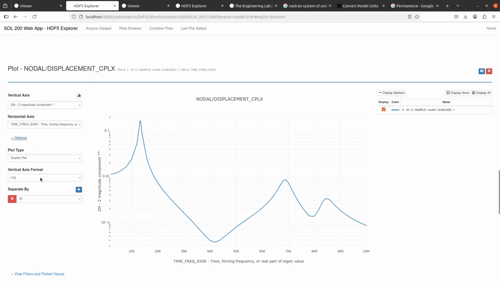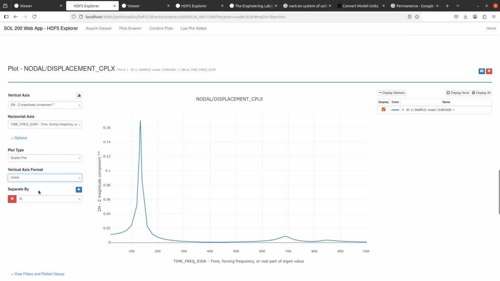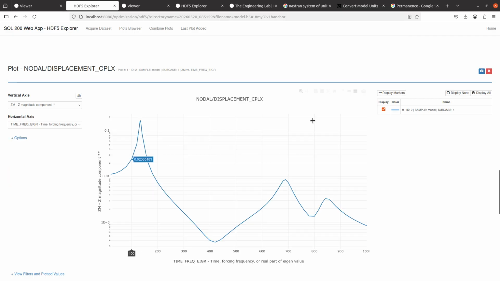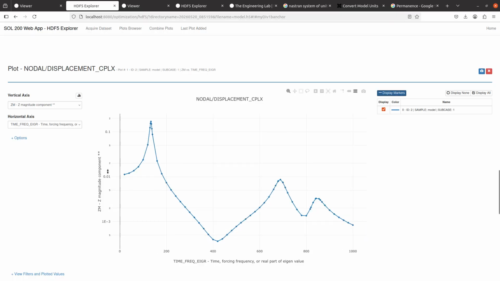A few other things you could do here. You could use either a linear option for the vertical axes, or you could use a log scale. Also here on the top right hand corner, you can hide and show the different plots, or you can click on display markers. This will show you the points. The points are the actual points that were outputted by Nastran, and then your graphing program will connect the dots with the lines.